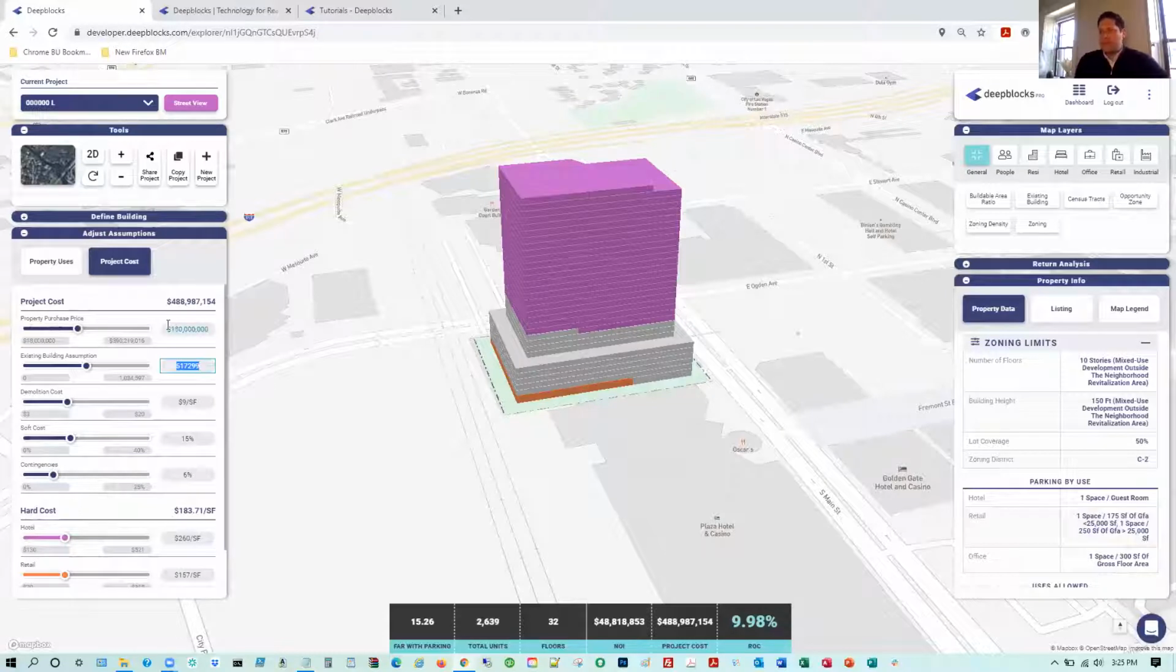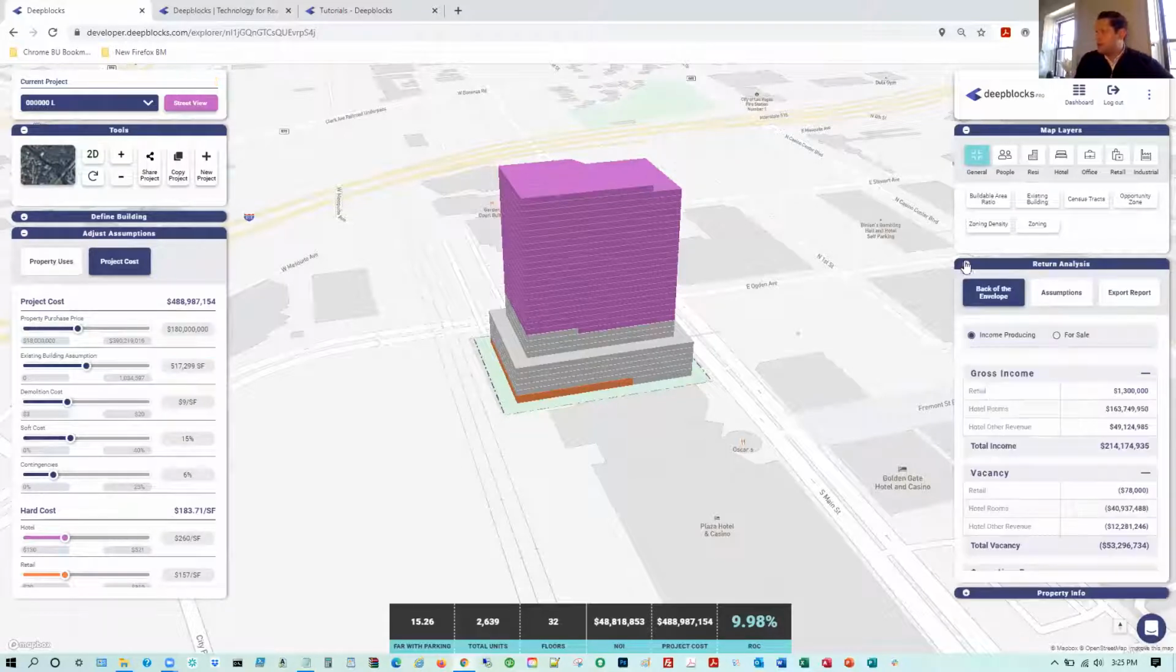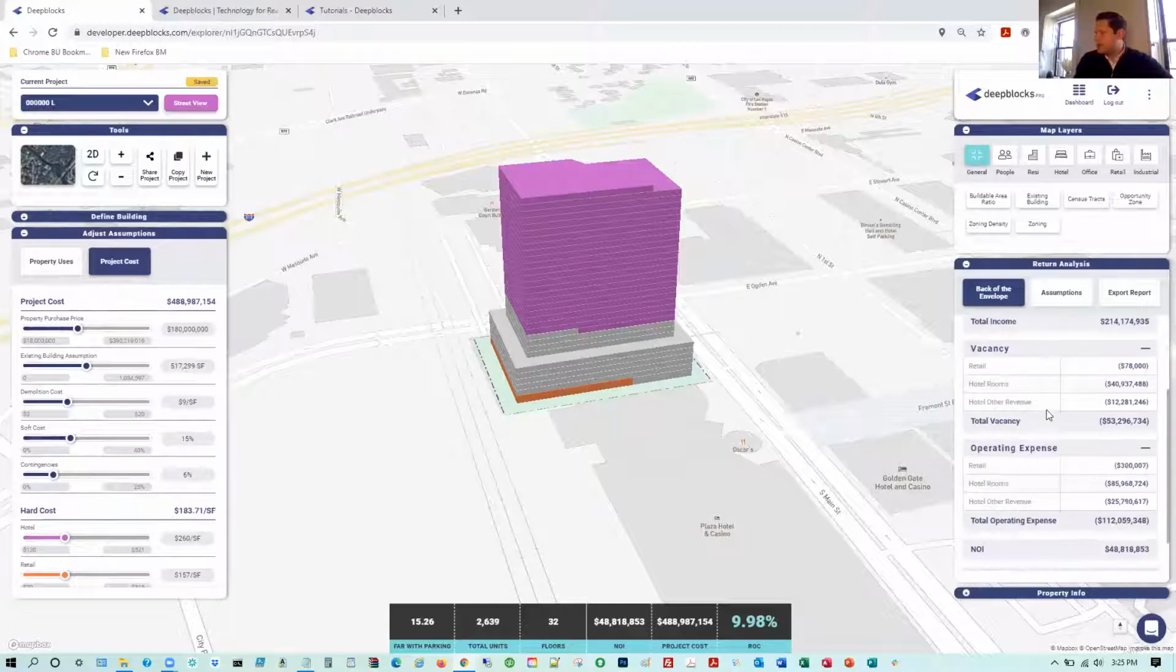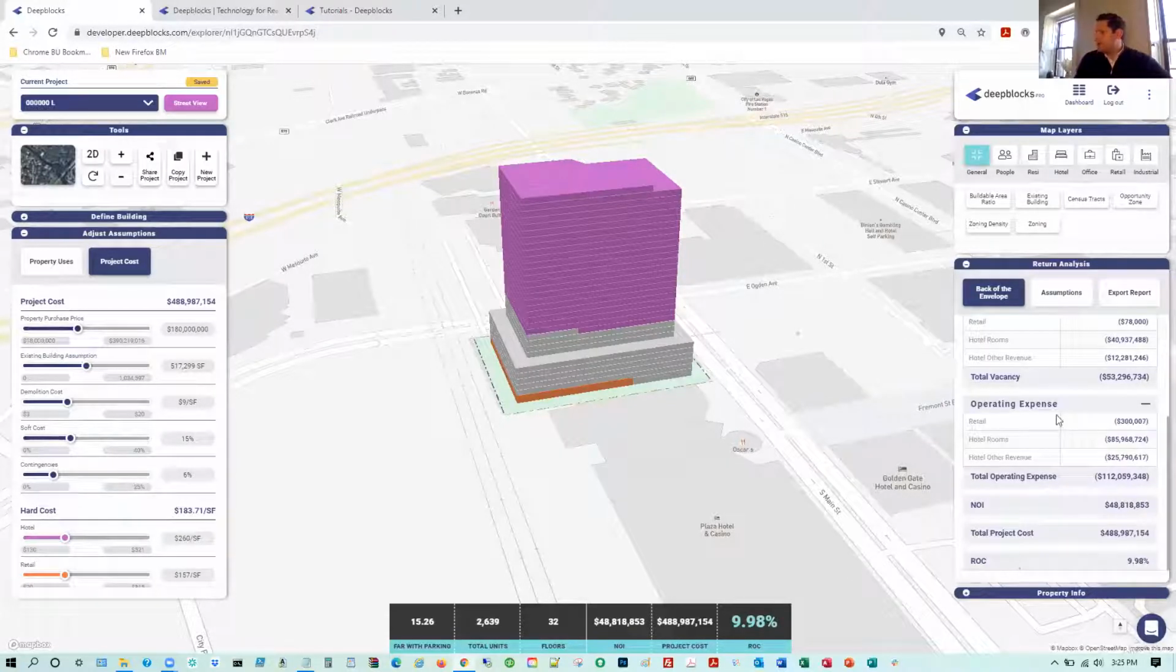And you'll notice as you continue to update any assumptions, your KPIs, as I mentioned, will continue to update automatically. And also your return analysis automatically updates. So here's your gross income, your vacancy, OPEX, NOI, and then your return on cost. Again, just a 1 year back of the envelope breakdown.